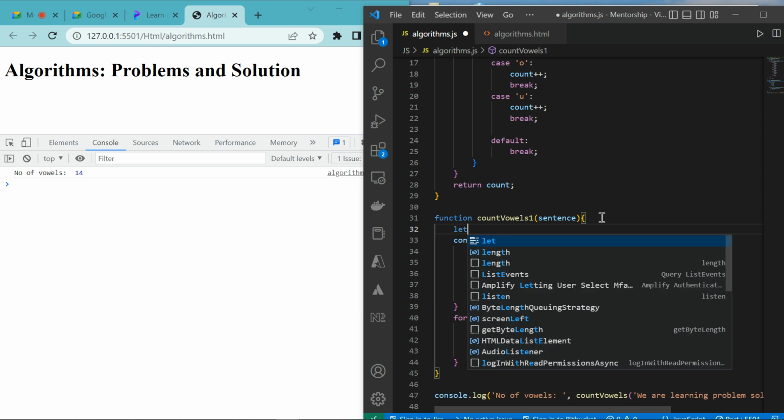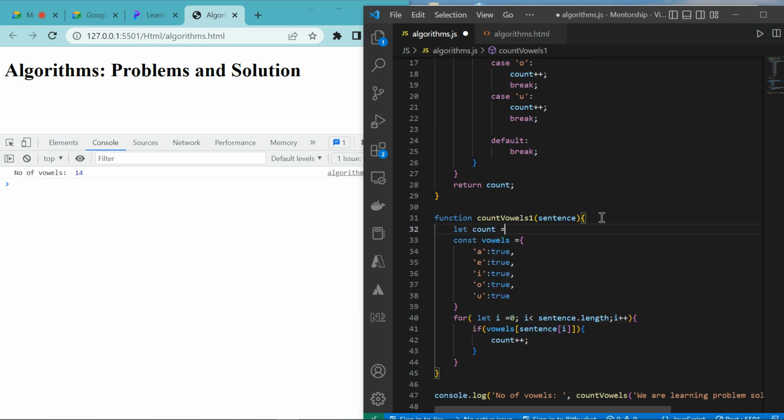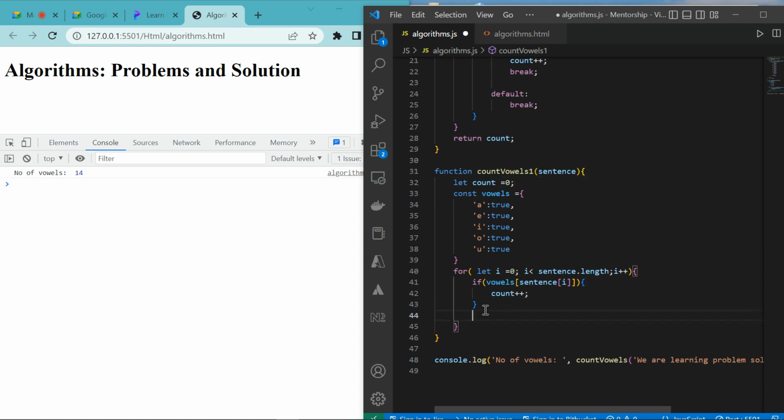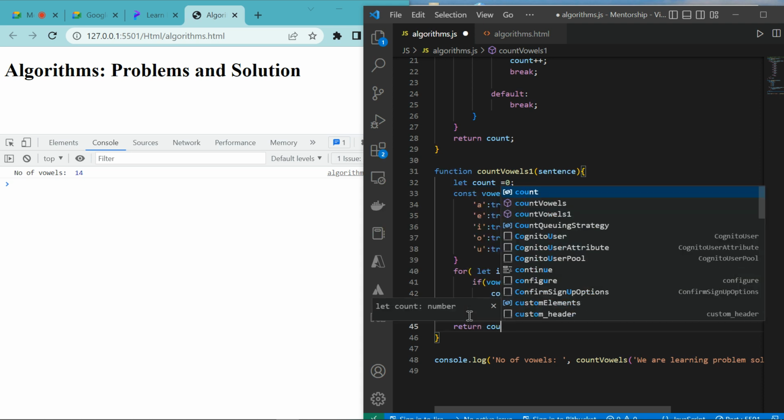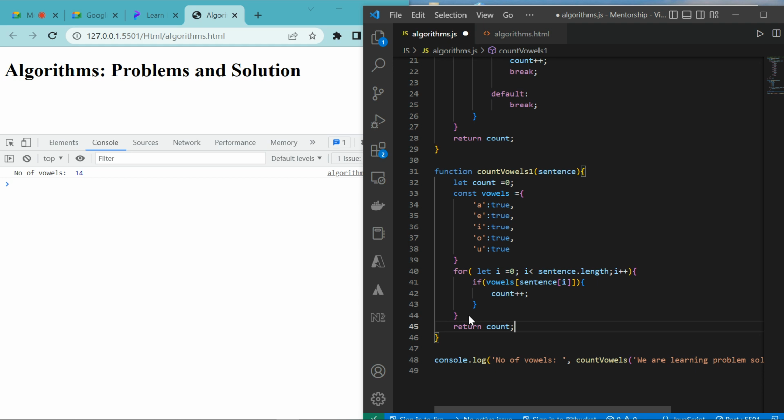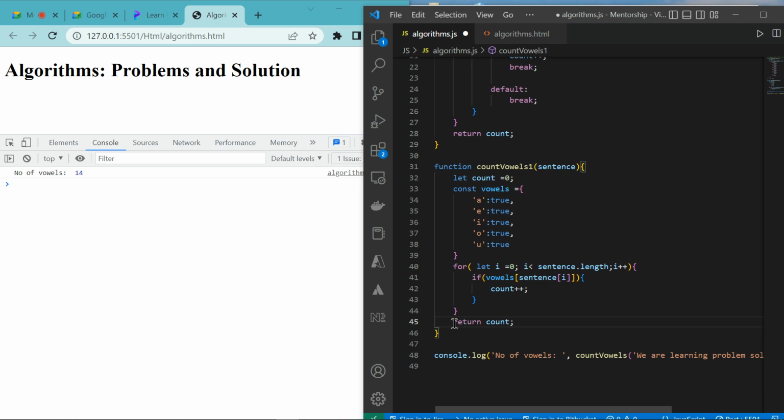So we can create our count here. Let count equals 0. Okay. Now after the loop, we can then return our count. All right. Now look at this one.